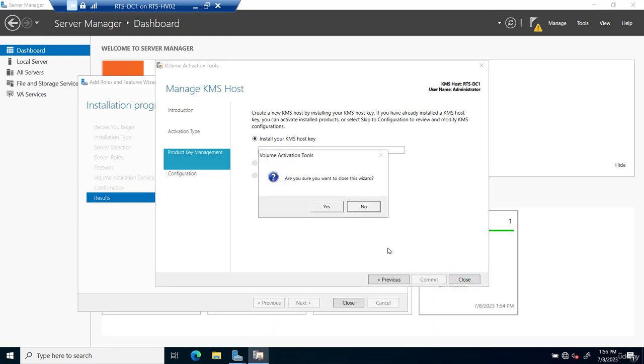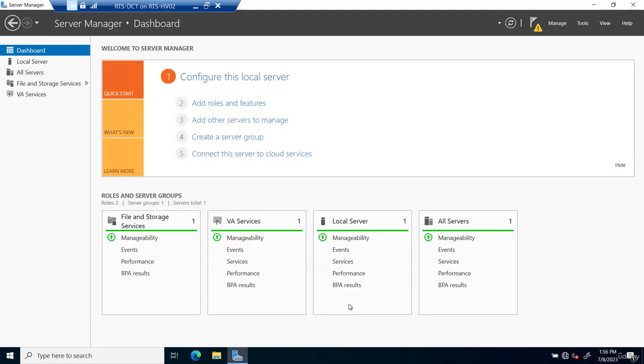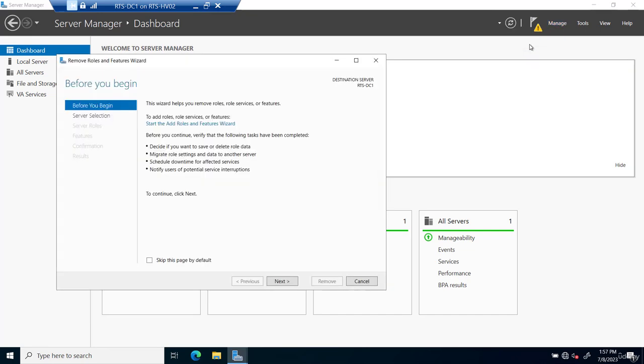But I'm going to close that, and I'll just say yes. We're not going to actually make this a KMS. Now this role hurts nothing being installed, but I don't have a need for it. So I'm going to go back to Manage. I'm going to go to Remove Roles and Features.